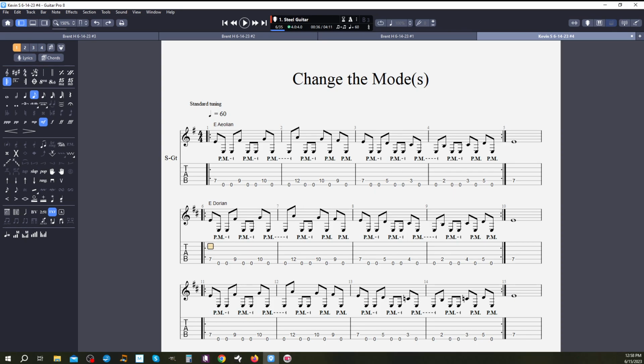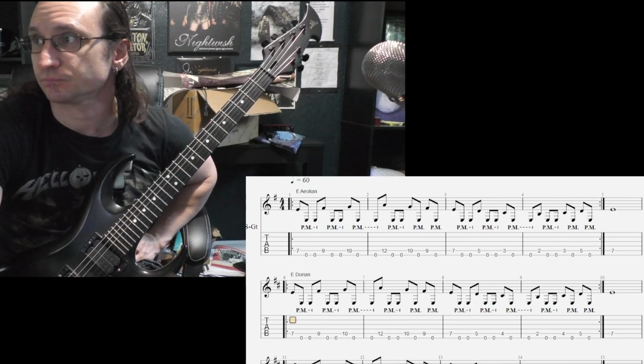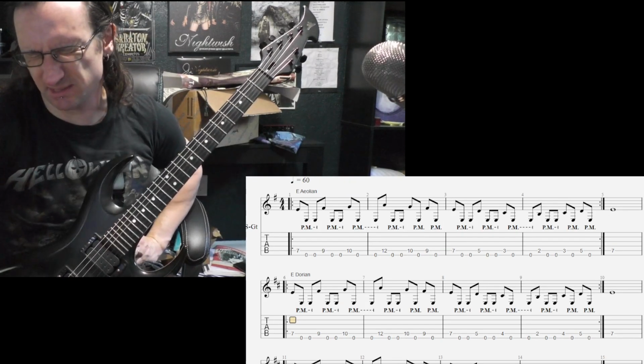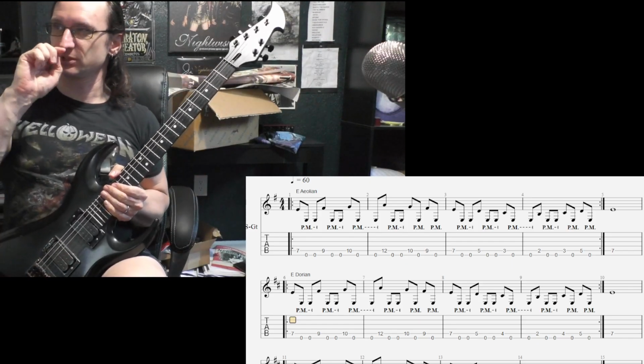So, let's close this out, back to that. Just to demonstrate the sound difference here. Do this at any tempo that you like, with or without a metronome, it's totally fine.